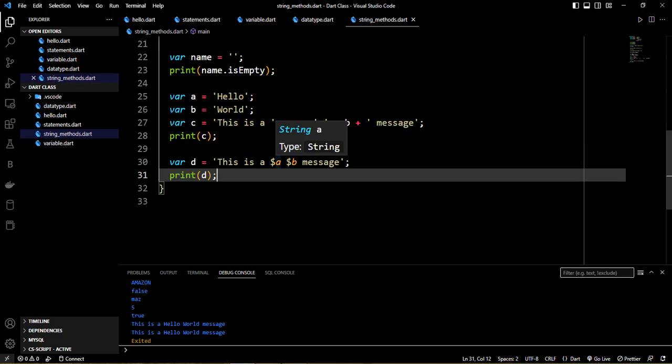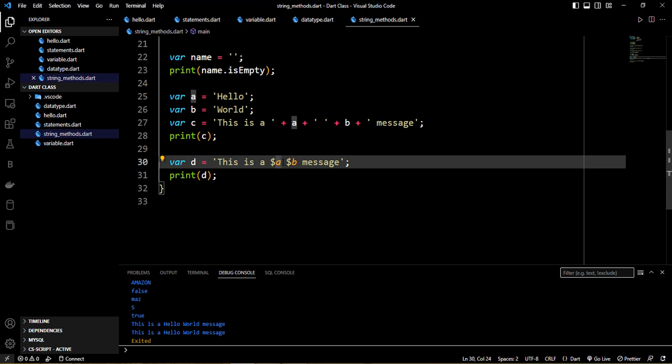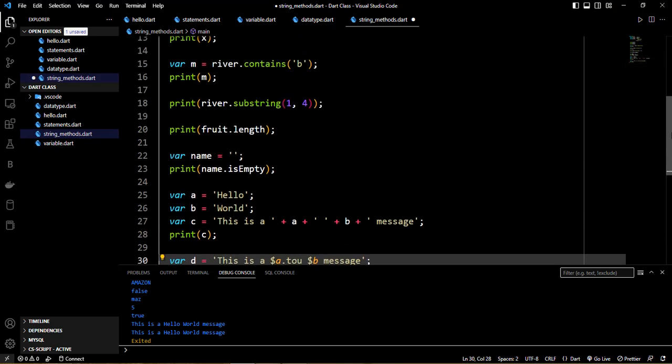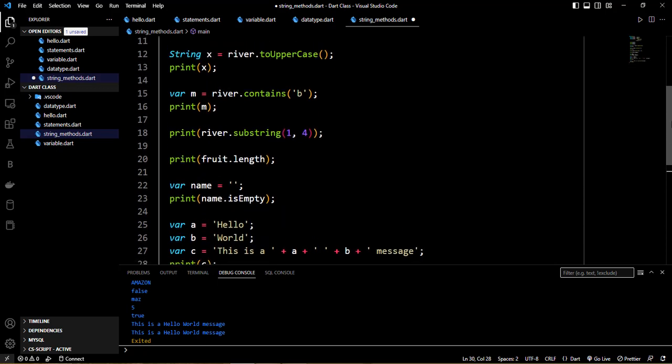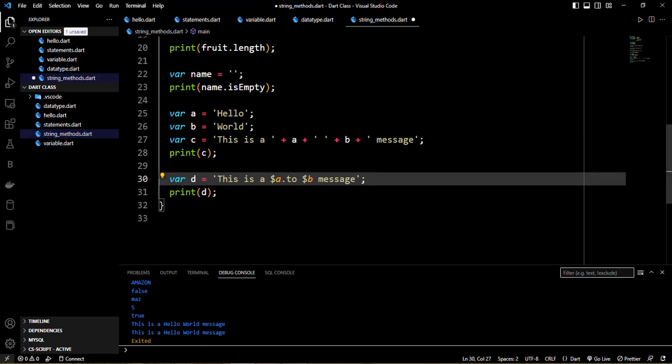So another thing with string interpolation is if you want to add the string methods to the variable you are interpolating with another string, you can put it inside curly braces. For instance, if we want to do a dot toUpperCase. I've forgotten how to write uppercase. Okay, a dot toUpperCase. So let's save and run the code.